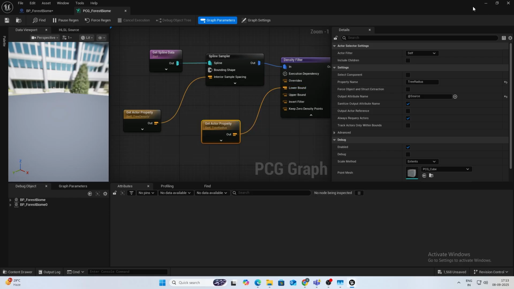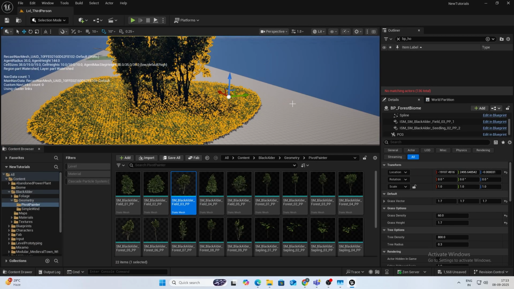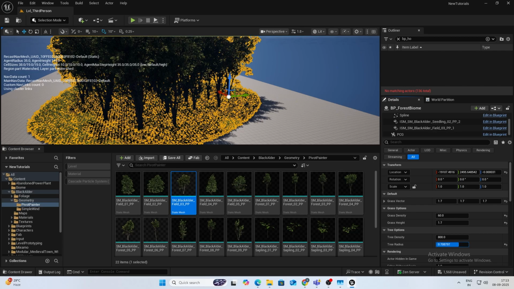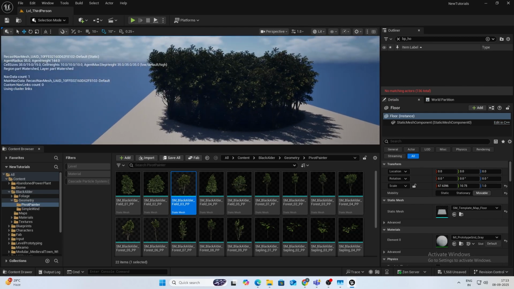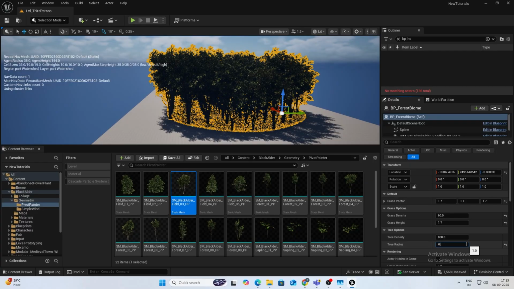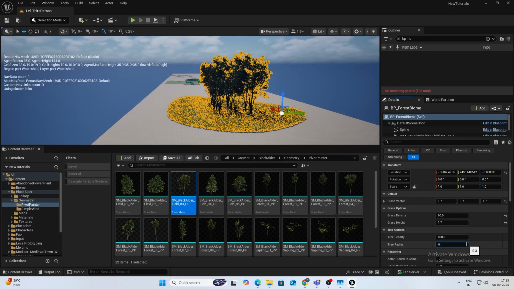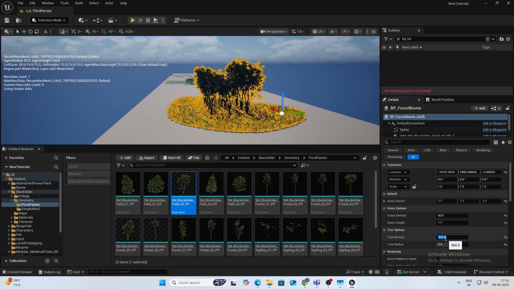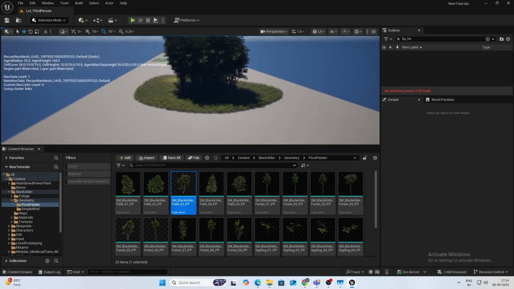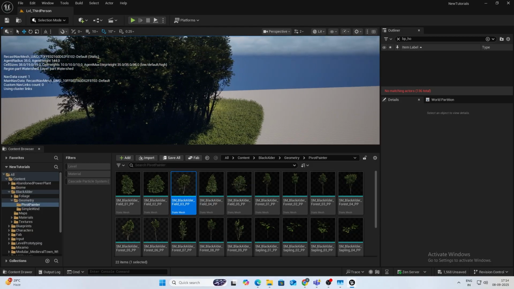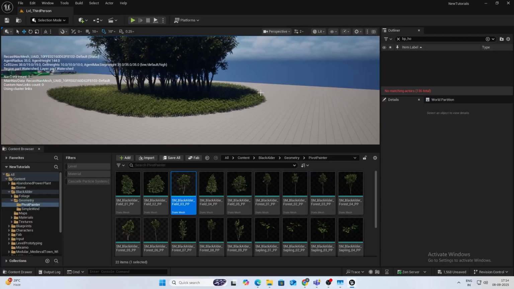All right, let's check. Okay, so you have your tree radius. If I increase this, if it's 1, it covers the entire area. If I make it 0.3, 0.4, let's increase the density and then decrease it. Pretty cool. All right.